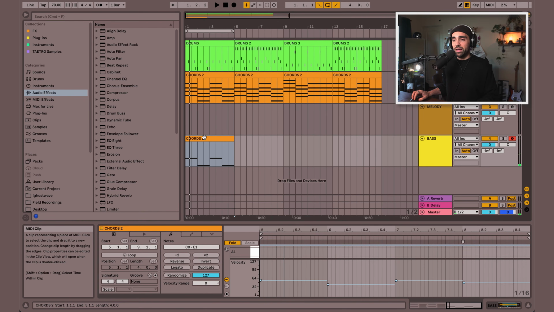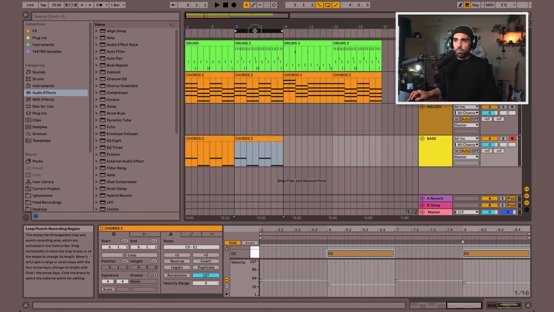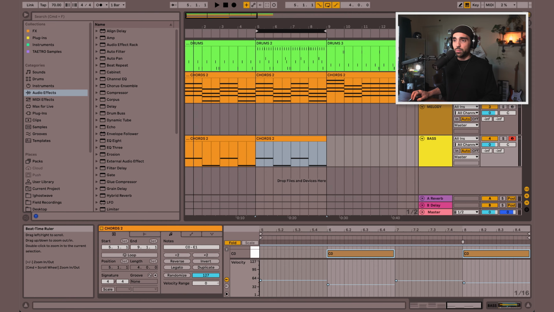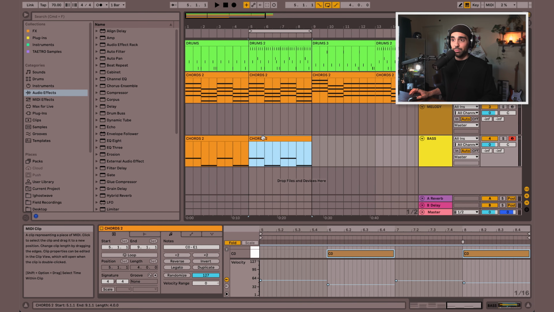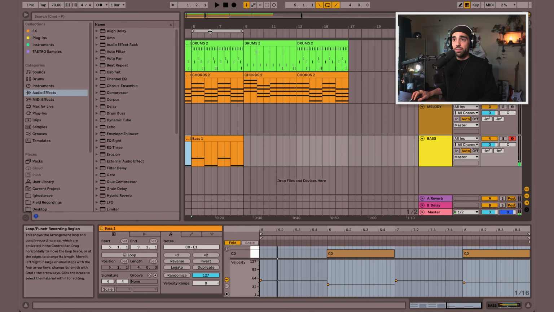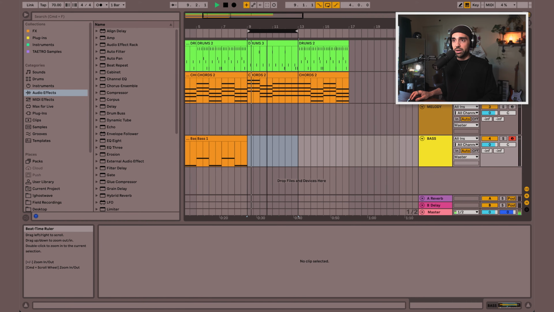So why don't we go ahead and actually just duplicate this, Command D, into the next 4 bars. But what's going to get confusing in our project is that this bass line is labeled chords. So let's actually Command R or Control R, rename this clip bass 1. And then we have another chord progression here.